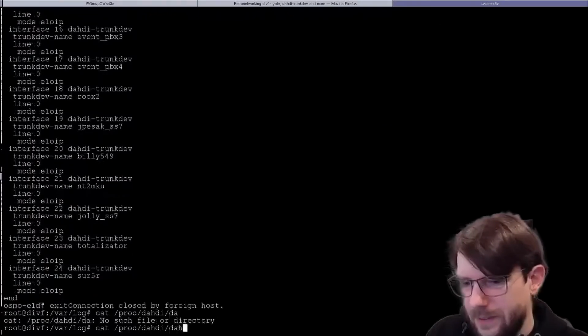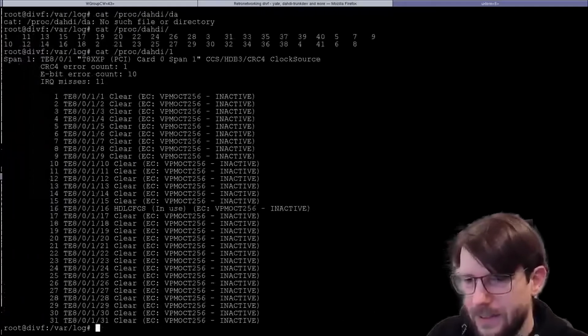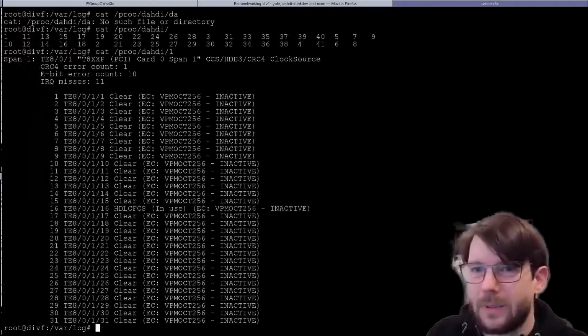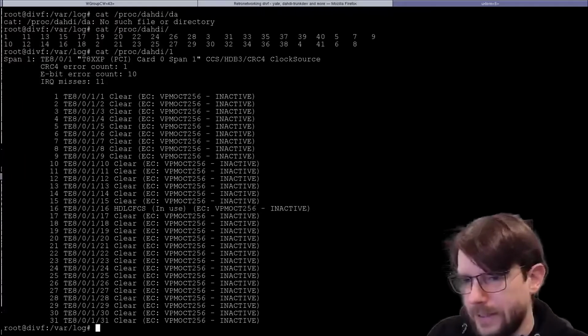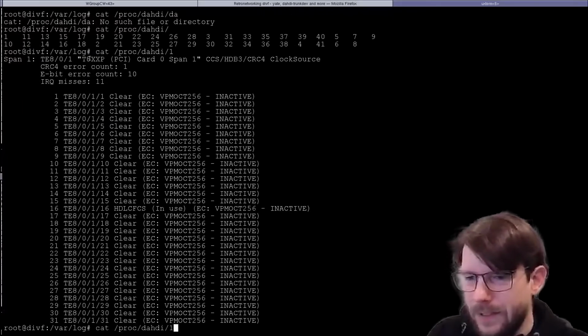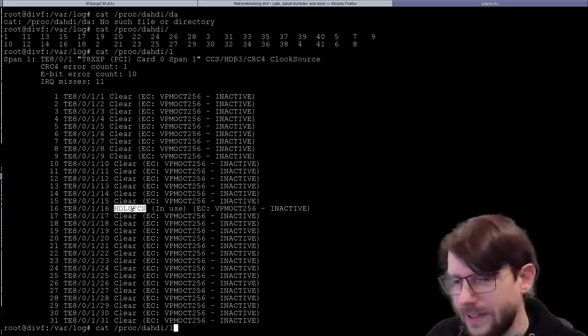maybe also have a look at, where is it, proc dahdi 1, for example. So here we can have a look at the proc file system of the various dahdi devices. Here we see a physical span, actually, that's a Digium T120 card. We see here that time slot 16 is used with HDLC. So I think this is the line that goes to the Livingston Portmaster, if I recall correctly, and so on.